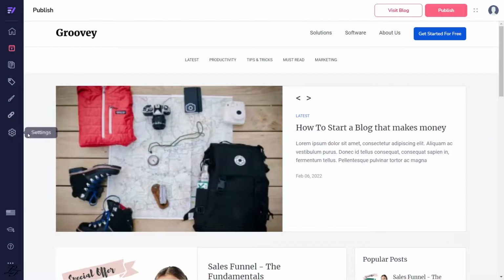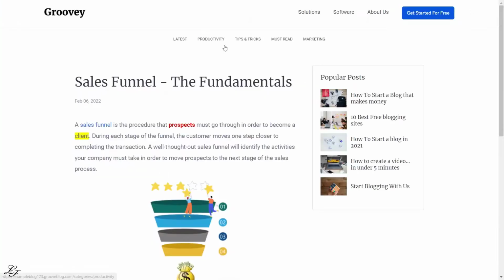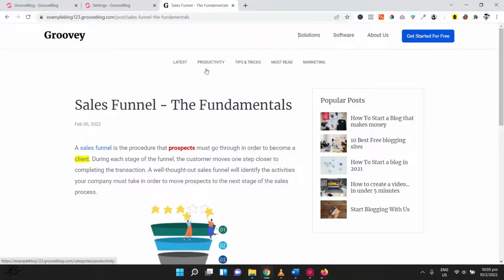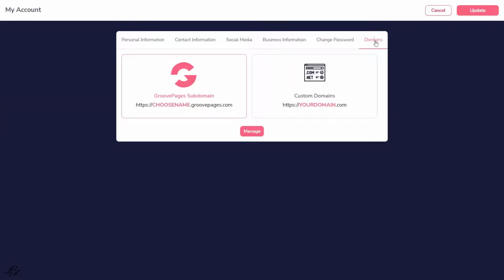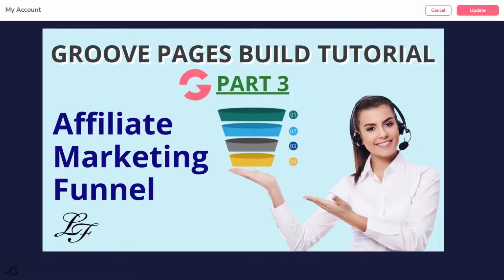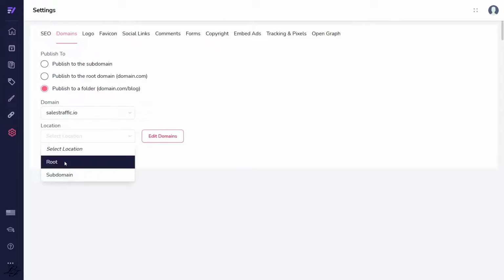Here we will look into settings. Under SEO settings, this allows you to customize the URLs for the post, categories, and tags. For example, the post setting will appear on the live blog page like this. You can add a domain by going to the account and following the steps here. For details, you can check out this video. Let's change the domain settings to publish under the root domain and blog folder.